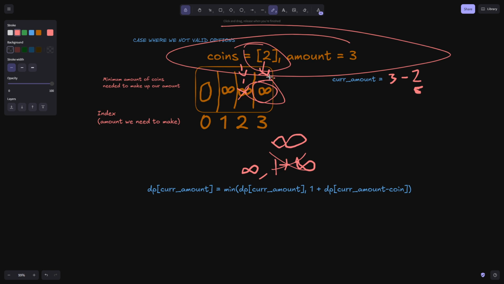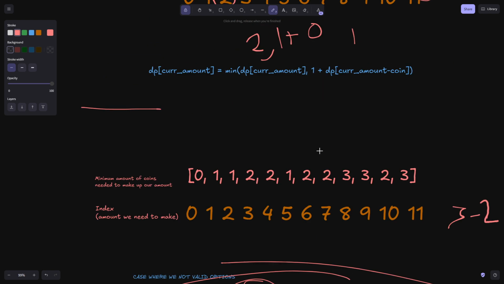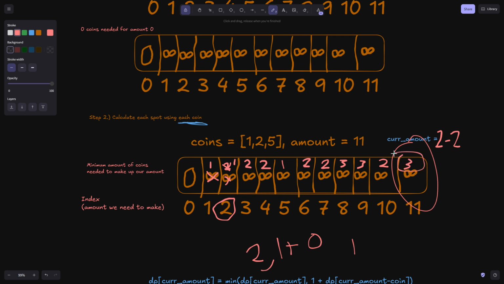And so this final value remaining as infinity lets us know that we have to return -1. Whereas if it's not infinity, we just return whatever the value is, because that's the minimum number of coins needed to make up the amount. For example, for the amount 11 here, we need 3 coins to make up that amount, because we would use two 5 coins and a 1 coin to make up 11.